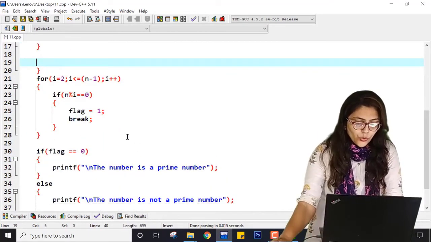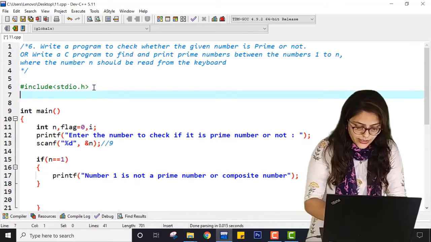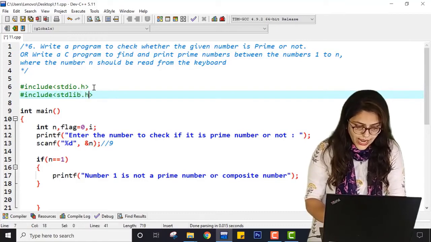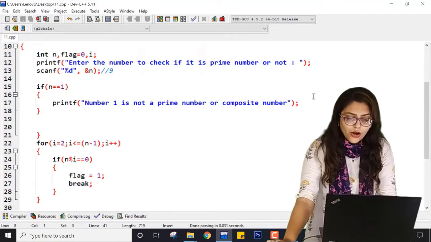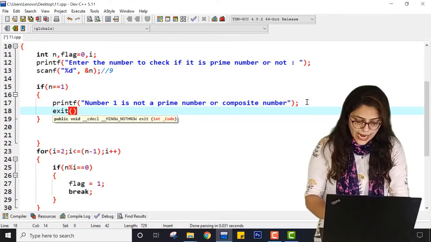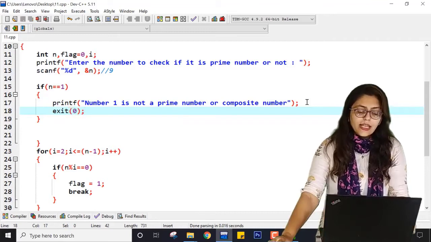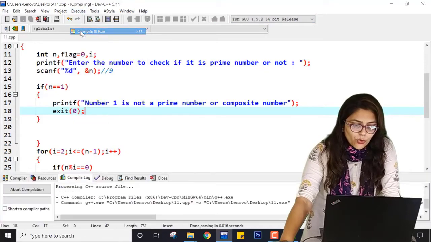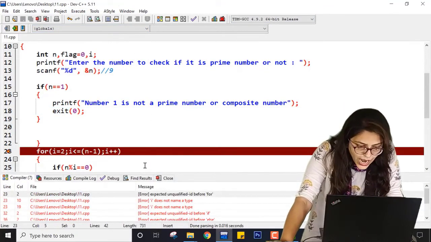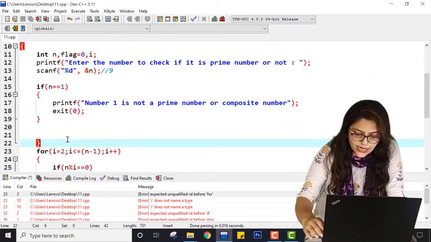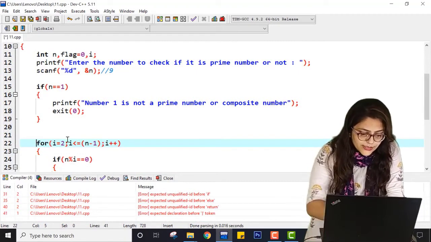Let me show you. You can include one library, that is stdlib.h, and there is a function in this library, that is exit. Inside exit, if you write 0, then it will immediately exit the program, right? So this exit is used to exit from the program. So i is not declared. Okay, this is an extra comma. That's why it is happening.